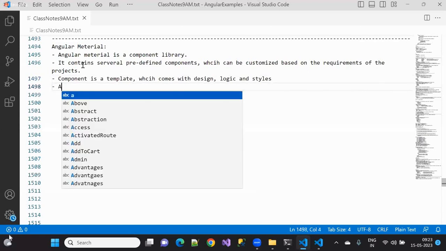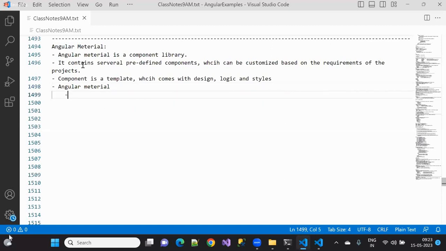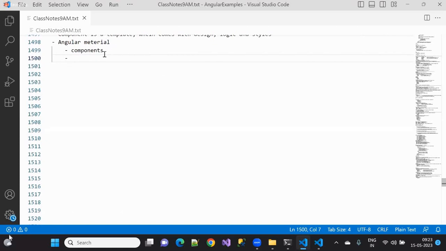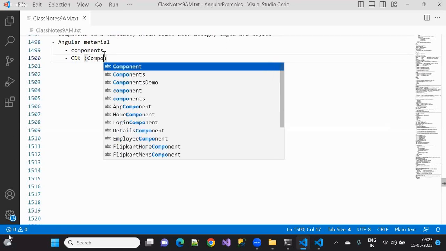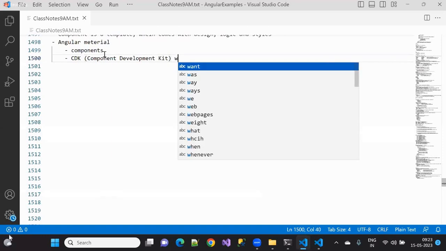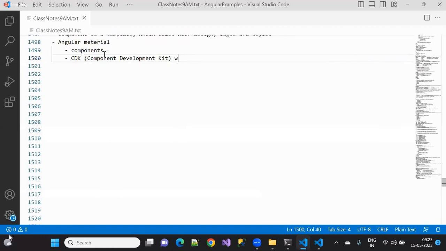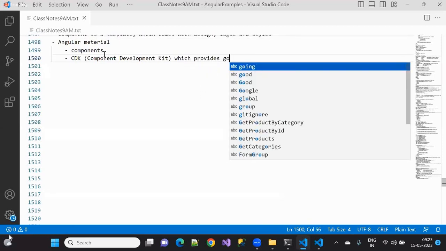Now, Angular Material mainly has two things. The first one is the component, and the second one is the CDK, where CDK stands for Component Development Kit, which provides good performance.